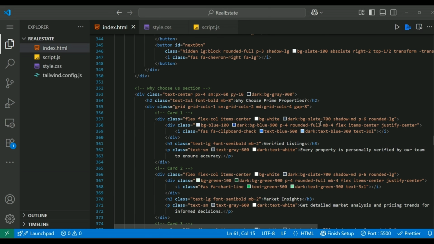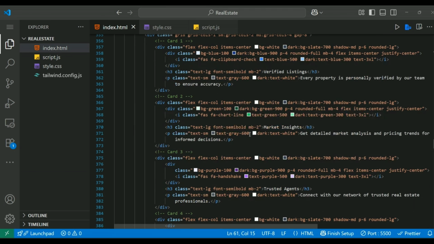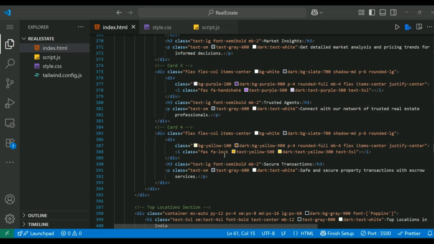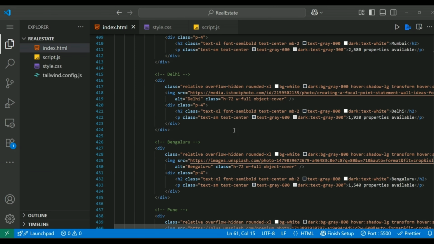The footer has a slate 100 background, gray 800 in dark mode, with hover effects on social icons. Media queries ensure responsiveness, and Poppins font adds a professional look. Let's bring it to life with JavaScript.